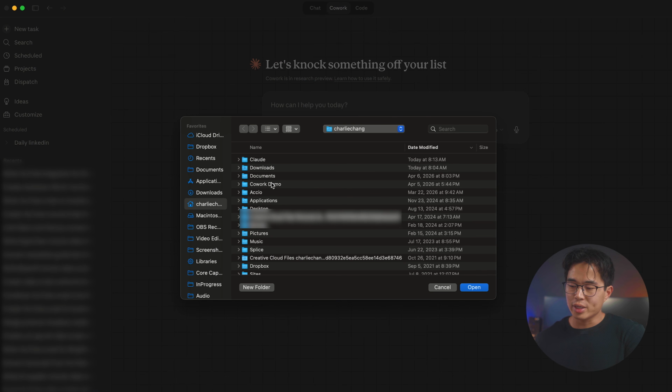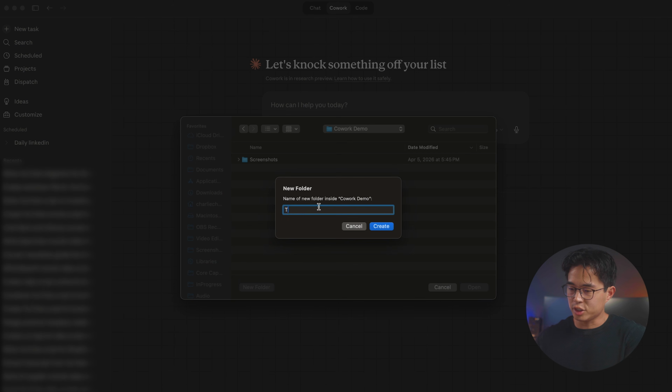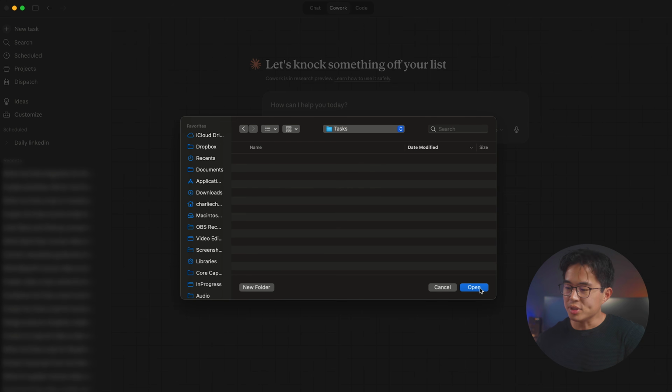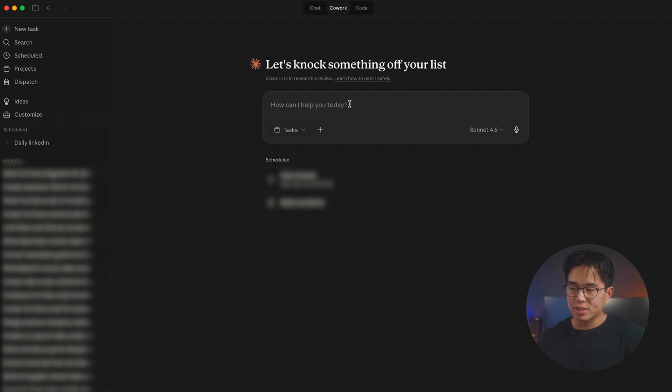What I recommend doing is creating a folder on your computer somewhere, and naming it Claude or Cowork or something like that. So we'll click on this one and I'm going to create a new folder. Let's just call it tasks. I'll click on open and now it's going to ask me if it can actually change files in this folder. I'm going to select always allow.